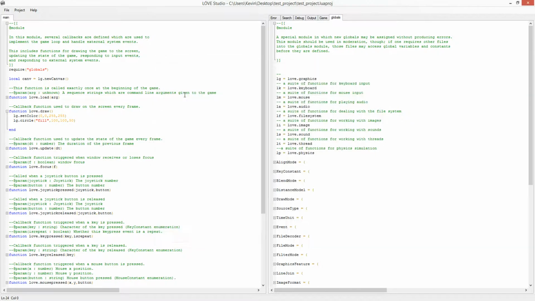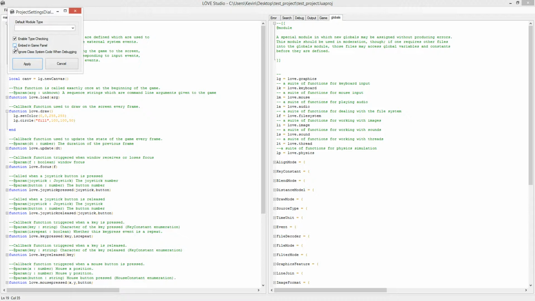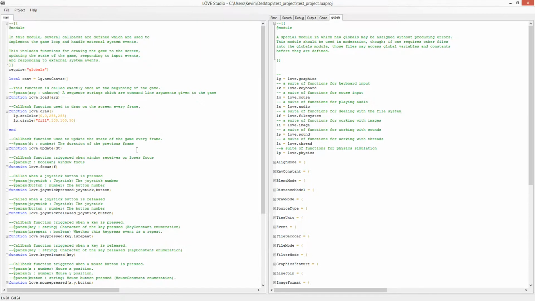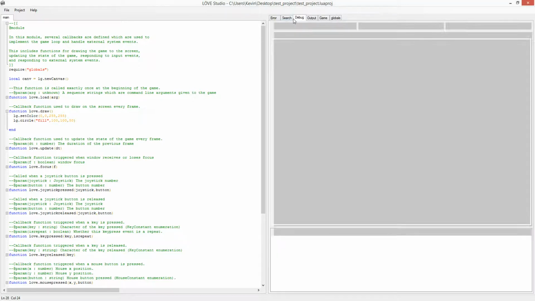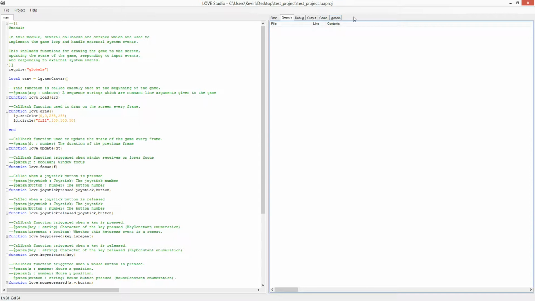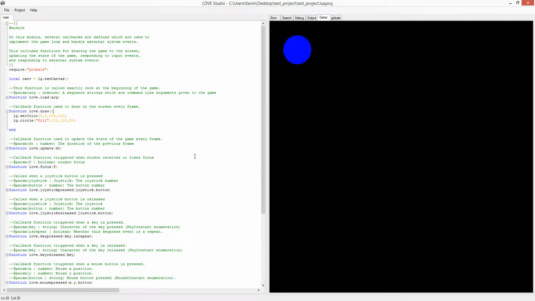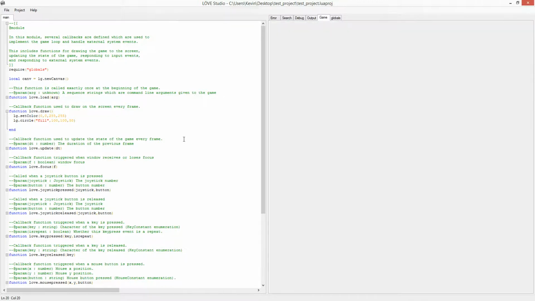So there's also a setting. You go to Project Settings that lets you embed the game inside the game panel. And what is the game panel? Well, I'll show you. Once you enable the setting and you press F5, now the game will be embedded in this panel right here. It's one of the many panels that exists in LÖVE Studio, along with output, debug, search, error. And if you press F4, it'll close out the game panel. Okay, that's pretty cool.